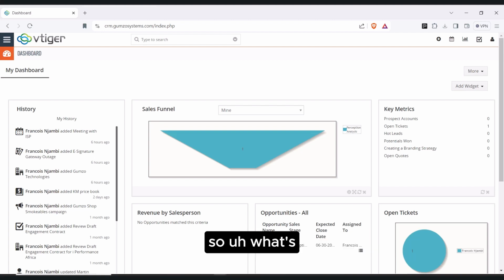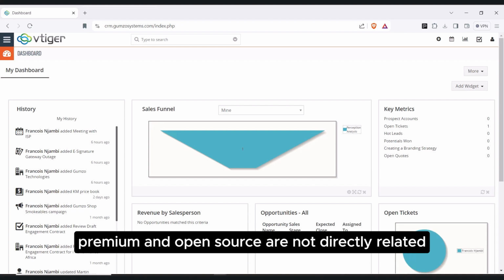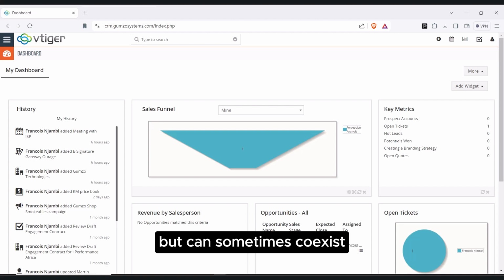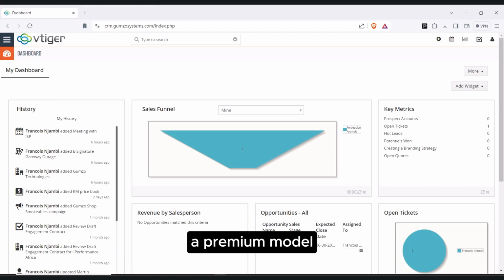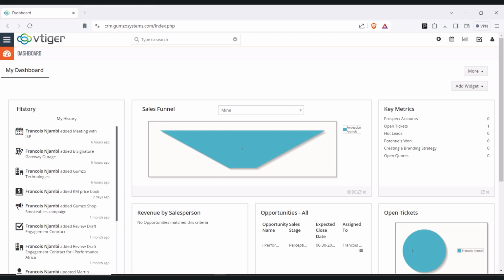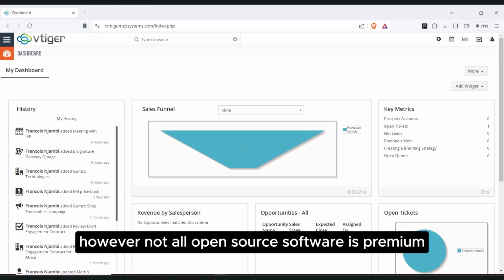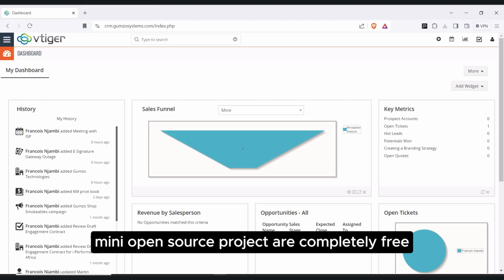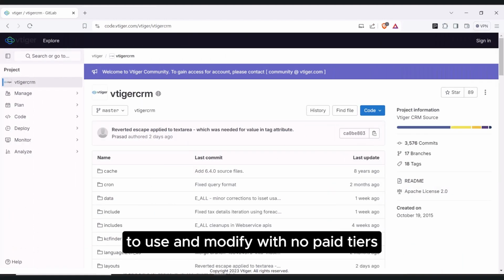So what's the relationship between freemium and open source? Freemium and open source are not directly related, but can sometimes coexist. Some open source projects might offer a freemium model, providing a basic open source version and a premium feature for a fee. However, not all open source software is freemium. Many open source projects are completely free to use and modify with no paid tiers.